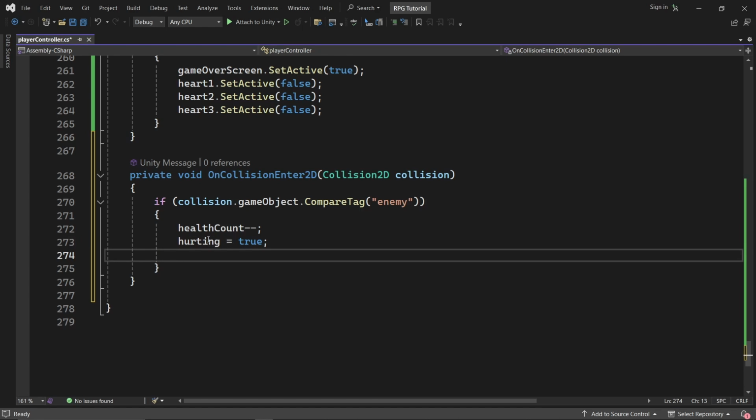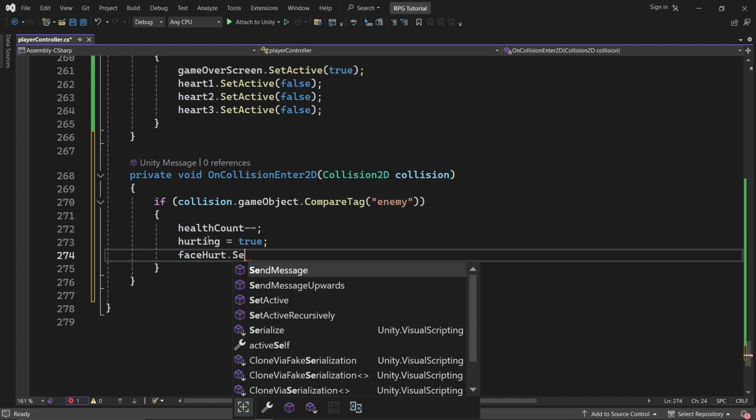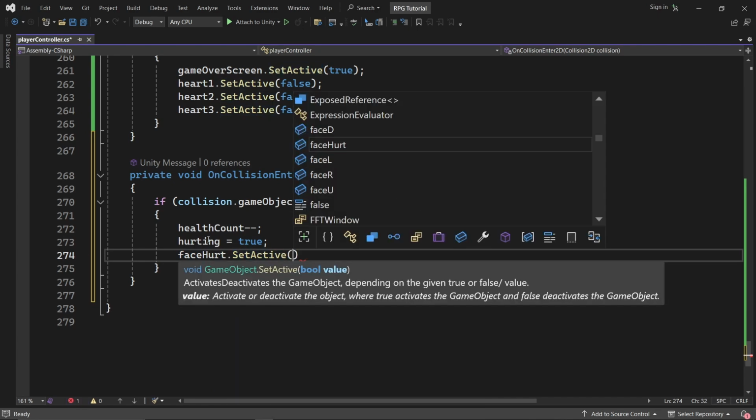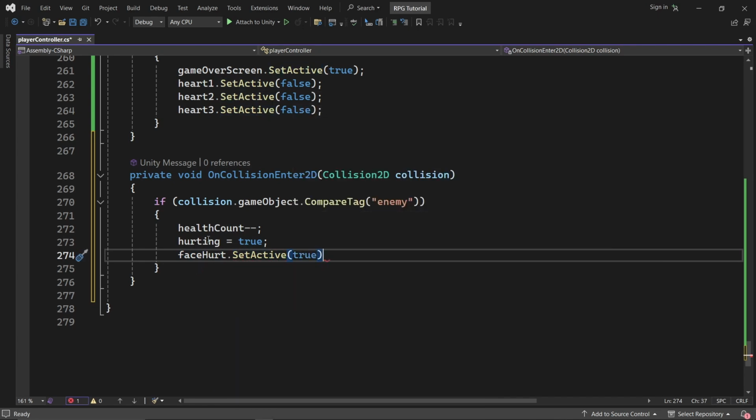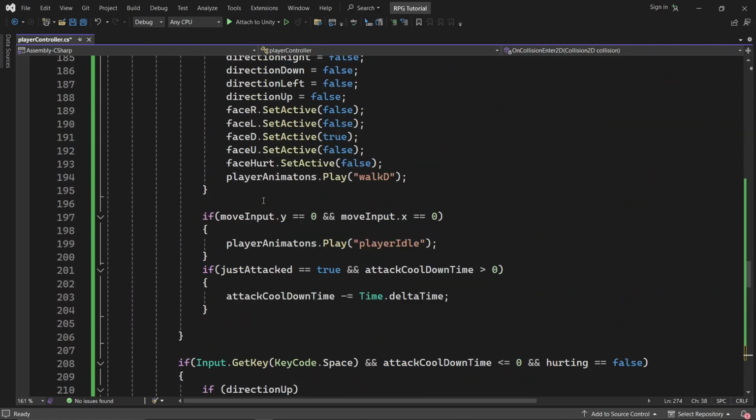Then we're also going to go ahead and do the face hurt, and we're going to do a set active for that, and we're going to set that to true. All right, perfect. And we're going to need to set all the other faces to false. Let's see if we can grab those. I think we had them up here or something. Let's see if we can find them. I think we had a bunch. Yep, here's all our faces. I'm just going to grab all those there.